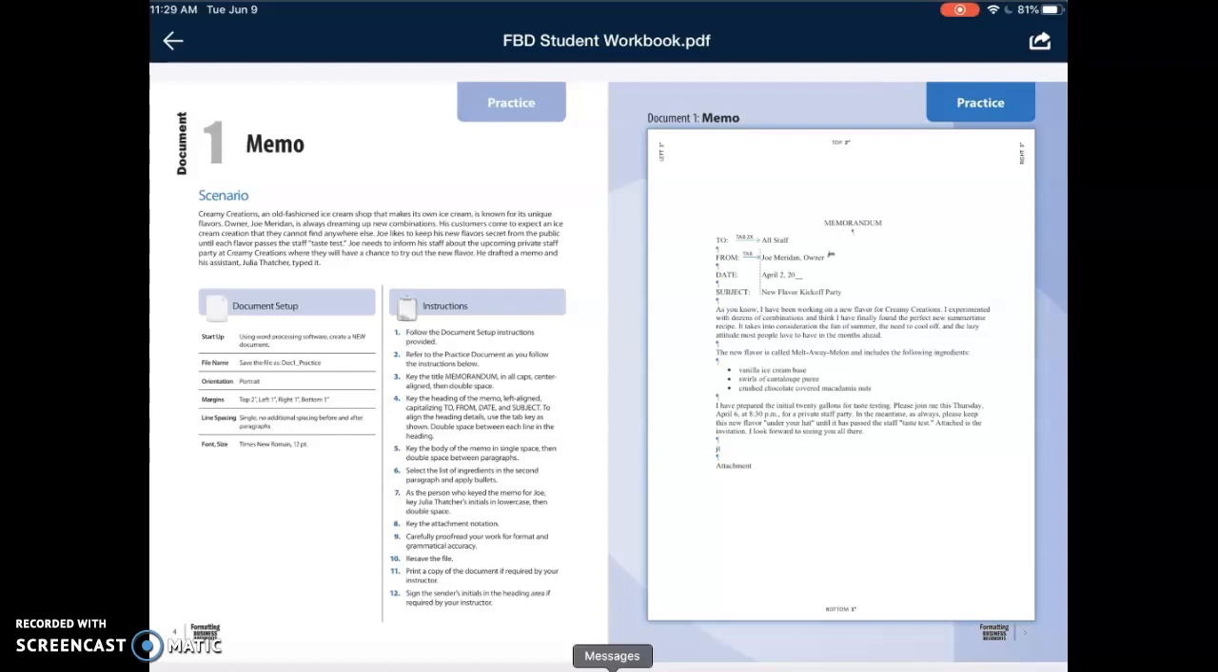On the left-hand side, it says document setup. Don't worry about steps 1 and 2. I've already done those things for you. For the startup, you don't have to open a new Word document. I already created an LTI document for you, and you don't have to worry about saving it. It will automatically know who you are.